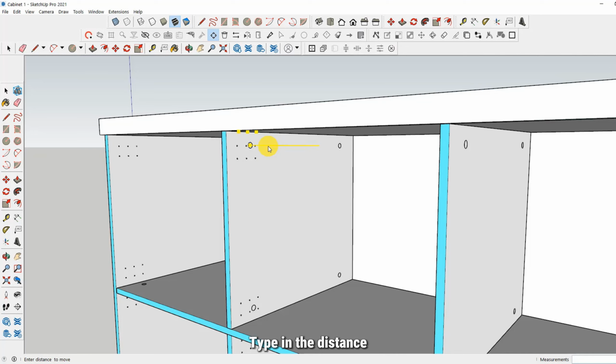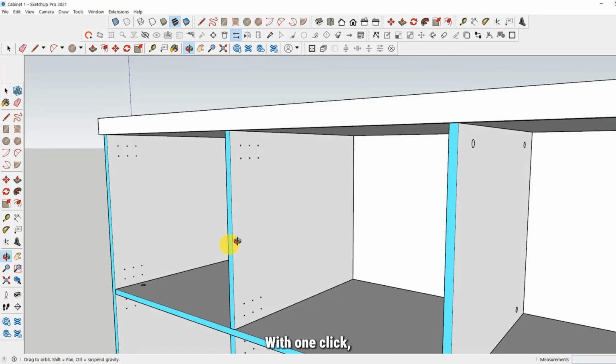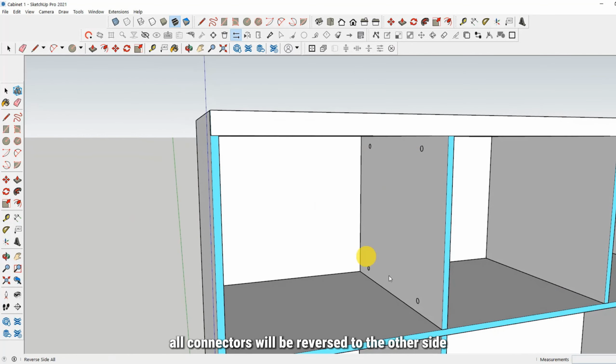Type in the distance, 50 for example. Hit Enter key. To reverse all these connectors to the other side, use Reverse side all and left click on the face with the connectors. With one click, all connectors will be reversed to the other side.